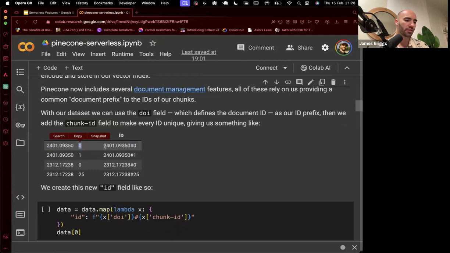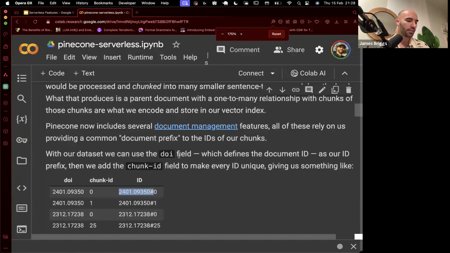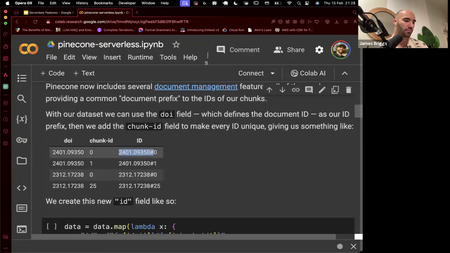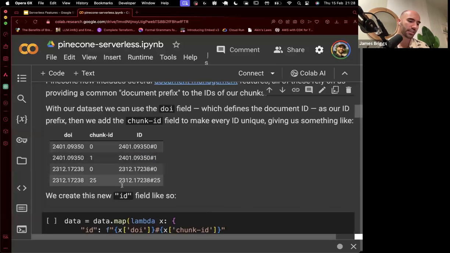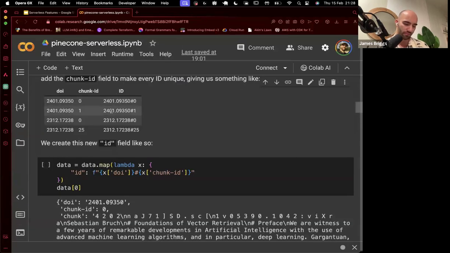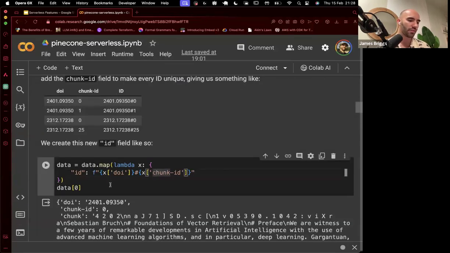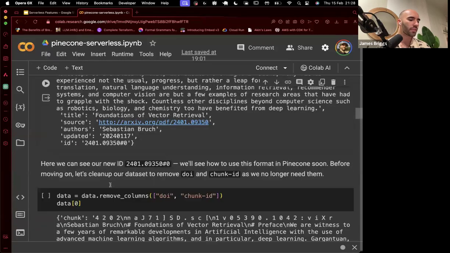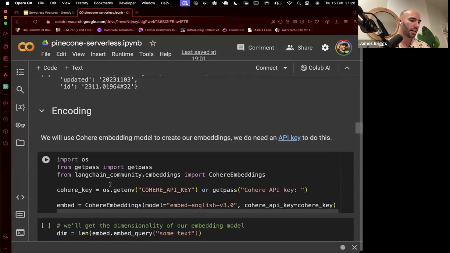What we can do is we can structure our ID that we put into Pinecone like this. So I hope you can see that okay. We take the ID as a common prefix, and then we just add the chunk ID onto the end of it, right? It's a nice thing we can do. So we do that with our data set beforehand. This is what I'm showing here. And then let's skip ahead a little bit.